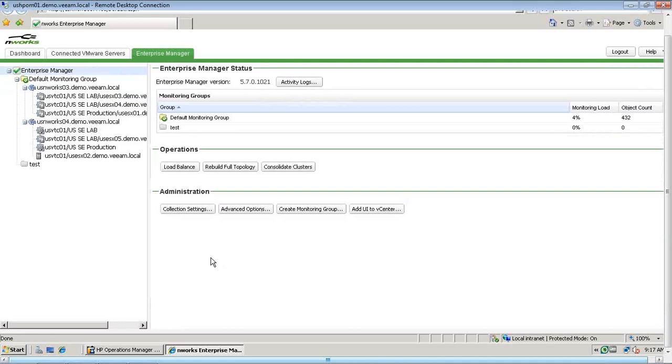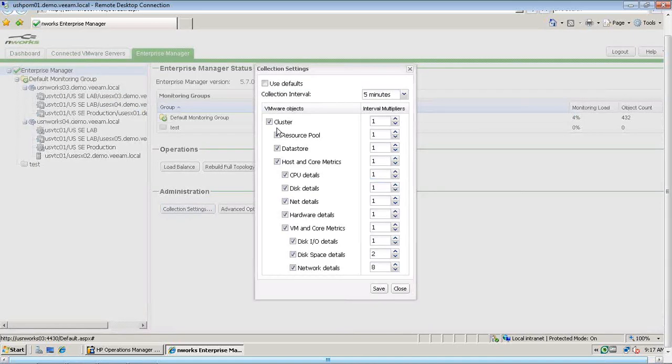Now, if I want to also configure what information to collect, I can do that as well from the EMS server. And this is where I tell it what my collection interval will be and which VMware objects that I'm collecting. Now, the other thing that we provide you with this tool is the ability to control how often you want to collect this information. So what we do is we provide an interval multiplier.